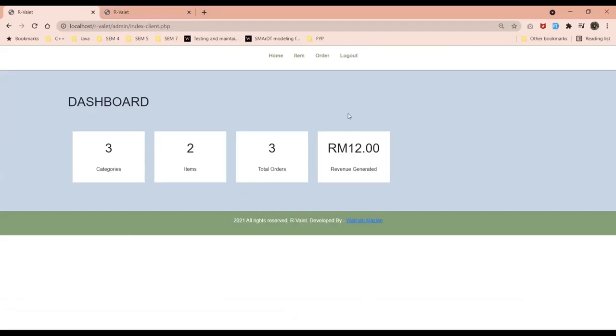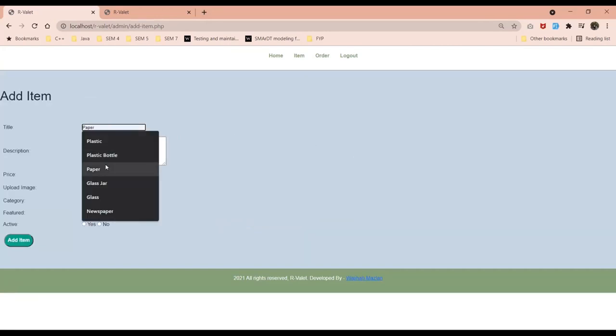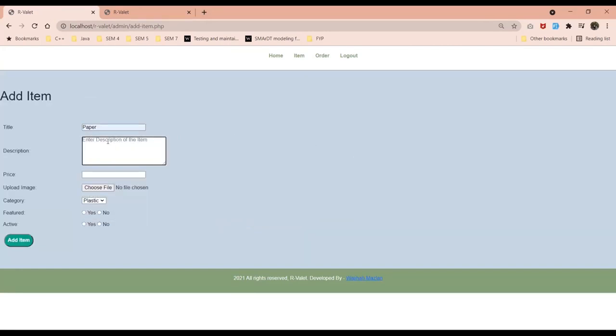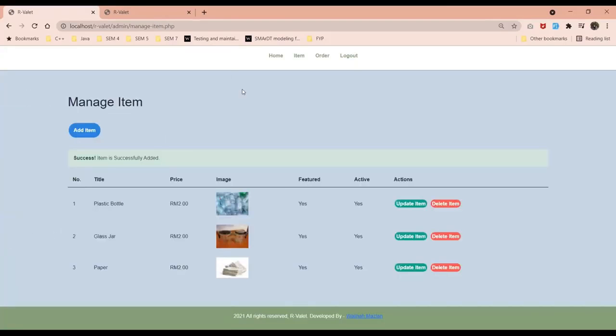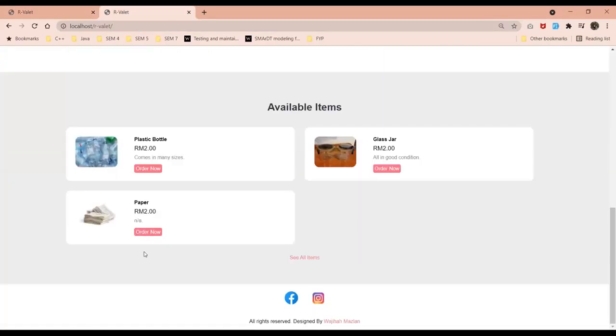So for example, we go back to the client module. I want to add an item. So add the item, pepper, description, anything. But I should set it to not available first. Then the price, for example. We have to choose the category, we can choose pepper, which I already added. Featured, yes. Active, yes. So when we click add item and refresh here, it will display another item.